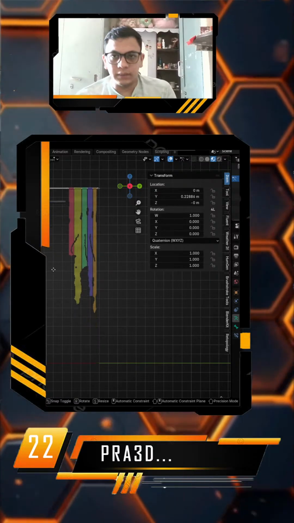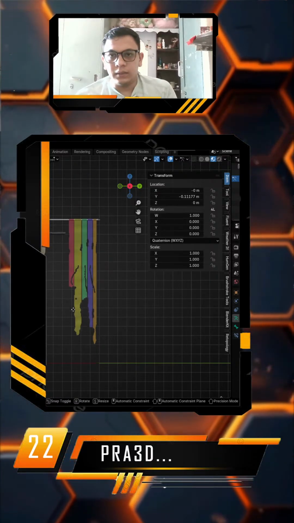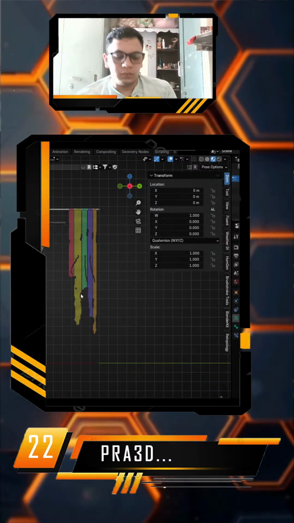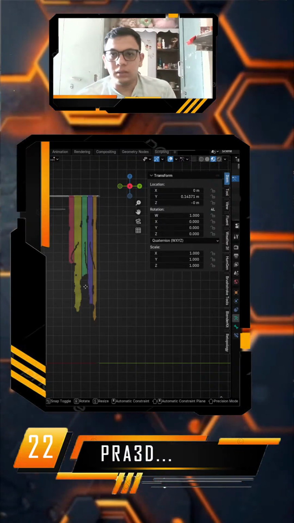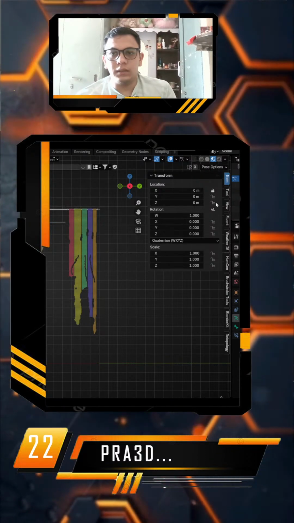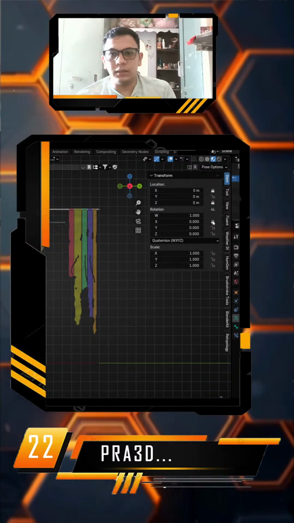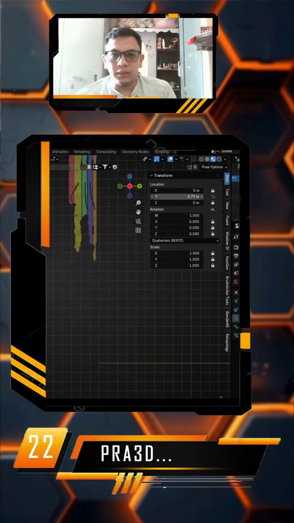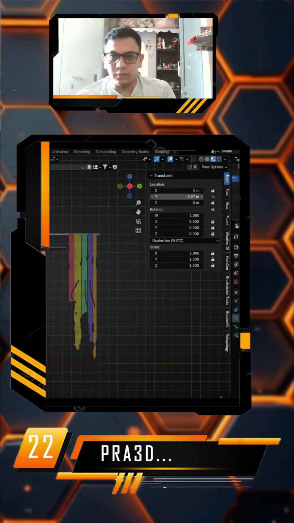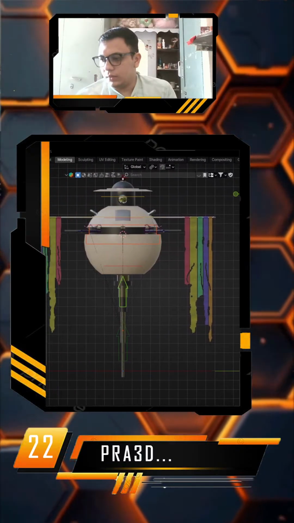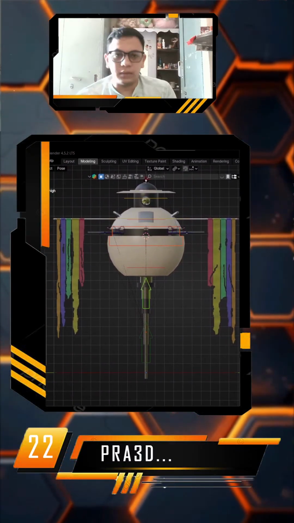only in z axis, let's see, working. Okay. So let me just lock the other axes that are not the z axis, I mean y. So whenever I do this, it will only follow the motion that I need.